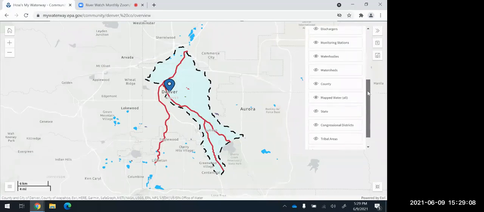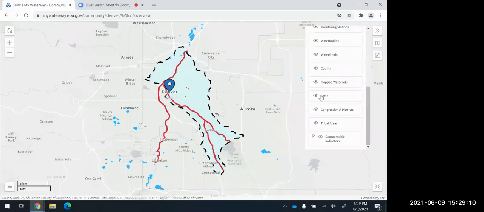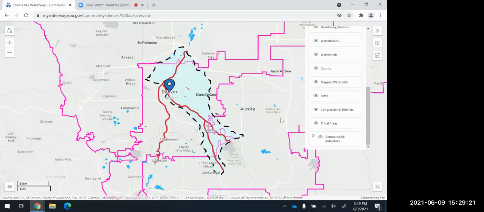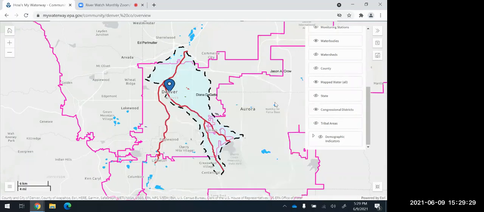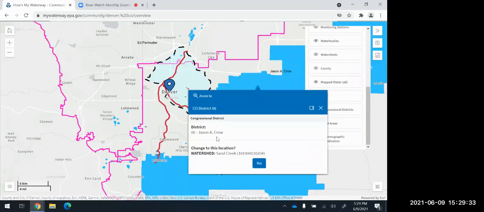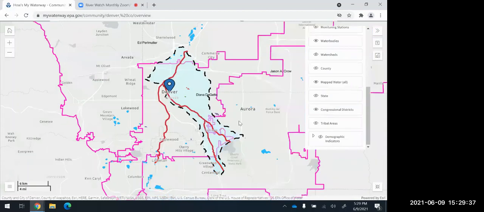We'll wait a little longer. We also have state boundaries, but I don't think I need to turn that on because I don't think there's any other states in my view. We have congressional districts. So you can see, this is also very interesting because it crosses 3 different congressional districts. So you can click on there and find out who the representatives are for these different congressional districts. Jason Crow right there.